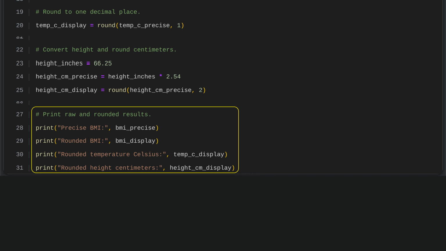The code displays several calculated values in a readable form. It first shows the full precision body mass index, then a version rounded to 1 decimal place. It also prints the temperature rounded to 1 decimal place and the height in centimeters rounded to 2 decimal places.